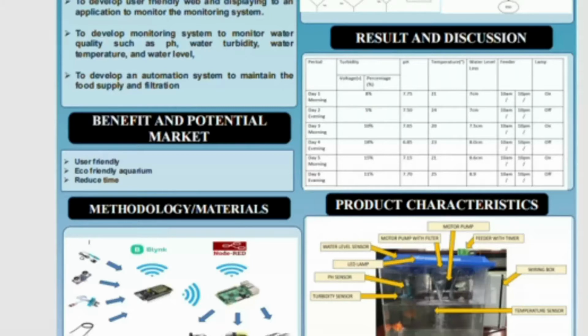For your information, our project is user-friendly, which means it's easy and simple to use. Besides, the project is also an eco-friendly aquarium. It is also able to reduce the time spent on manual maintenance such as cleaning and feeding.